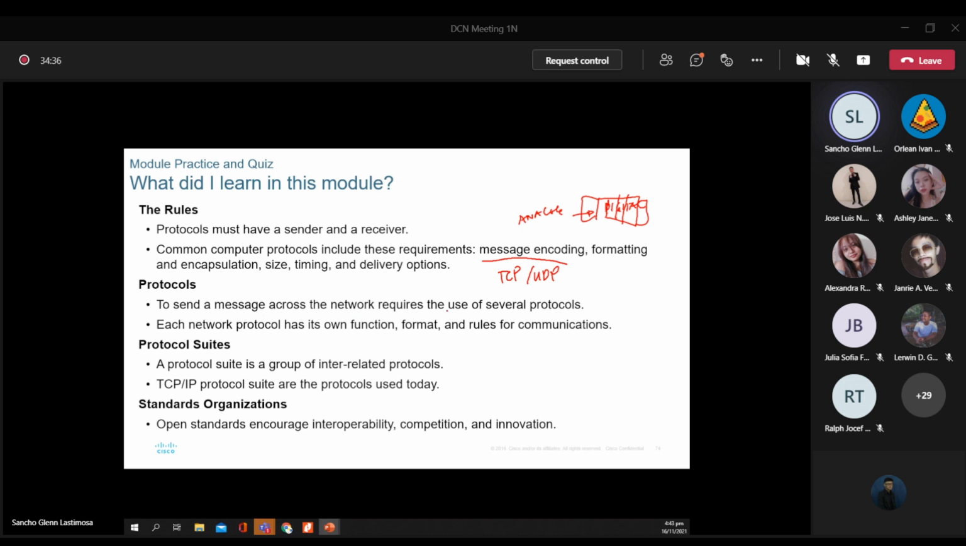Protocols to send the message across the network requires the use of several protocols, di ba? Even though magsesend lang tayo ng email, maraming protocols na pagdadaanan down the stack. Hindi lang yung Outlook email natin, may SMTP, okay, from the top, SMTP, and then pagdating sa baba, sa lower layers, meron tayong TCP, meron tayong IP, meron tayong MAC addressing, or yung ating ARP. Yung ARP natin, protocol, di ba, using MAC address. Yung sa IP natin using the routing protocols, and then yung sa ating physical, yung ating zeros and ones bits, paano siya dinedetermine, kasi based kung anong media ang gagamitin. Each protocol has its own function, format, and rules of communications.